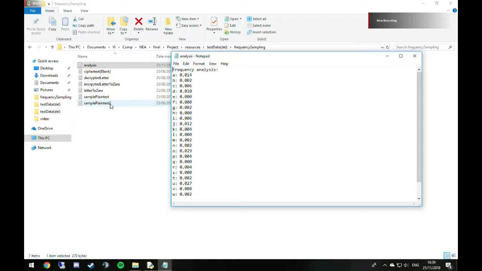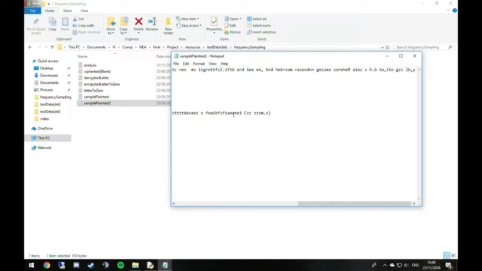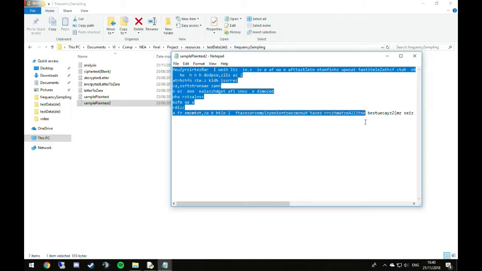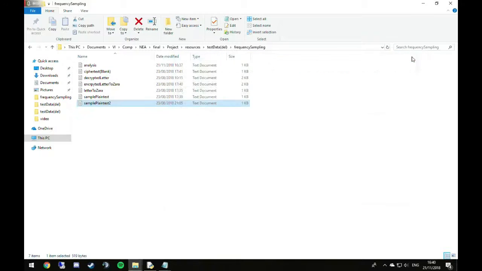Another file that I've got here is this sample plain text. So I used an algorithm to generate this text, which is supposedly plain text that follows similar frequency patterns to the ciphertext that I'm currently trying to decrypt. So I talked about this in my acceptable limitations and how I would get around it.